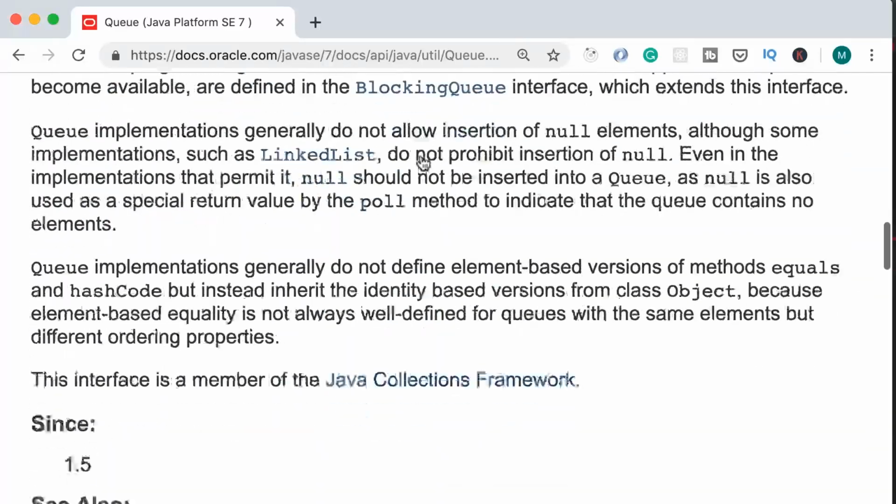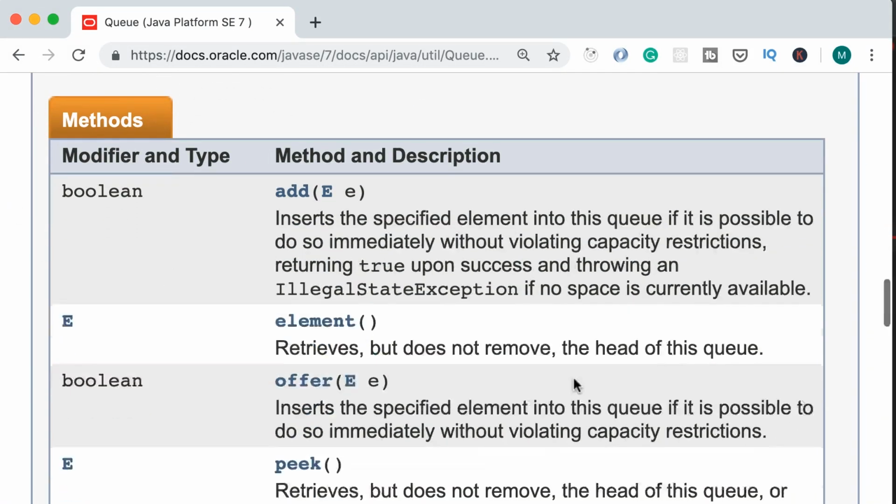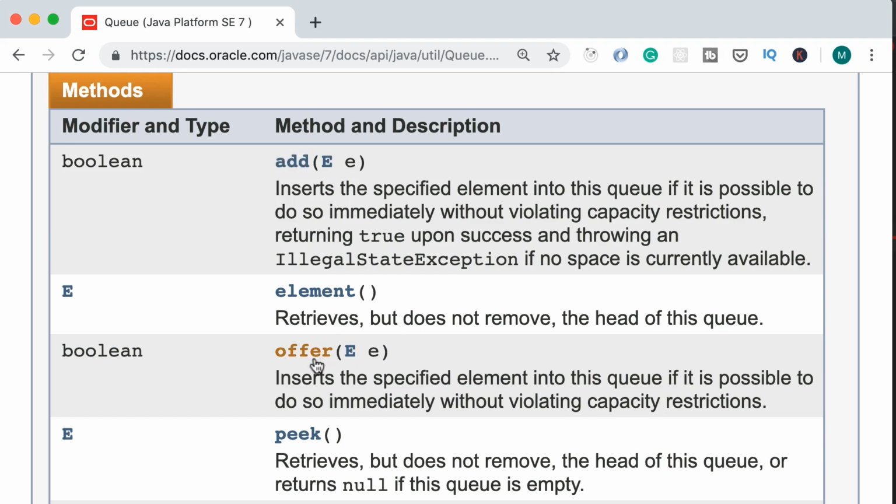So if you scroll down, under method summary, you can see all these methods. We have add and offer. These are similar methods, and they're both like enqueue that we talked about in the previous video. So enqueue is the name of the operation in computer science, but in Java, this operation is implemented as add and offer. The difference is that if the queue gets full, add will throw an exception, but offer will not. It simply offers a new value to the queue. The queue may not accept it.